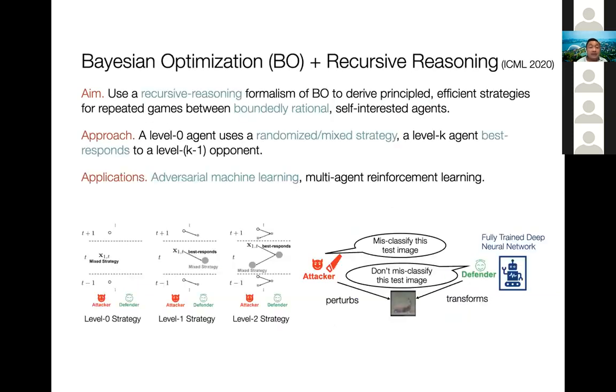Now, this year, in ICML 2020, which is going to happen in a week's time, we have two papers on Bayesian optimization. This first work is on Bayesian optimization with recursive reasoning. Again, I'm going to look at an example to help motivate why we need this. In this case, we are talking about adversarial machine learning. Imagine you're a defender, and you're trying to ensure that the images that come in do not decrease the accuracy of your model, because there could be a potential adversarial attack. So what should the defender do?